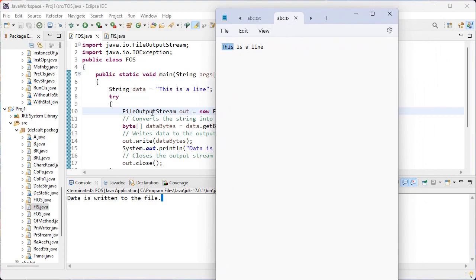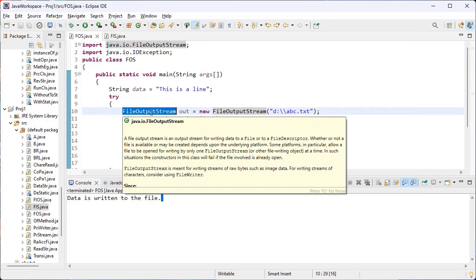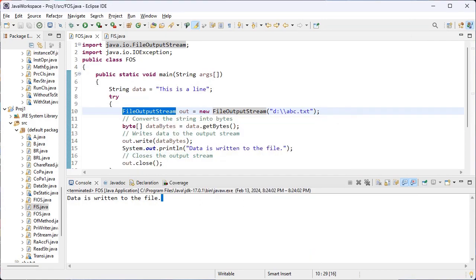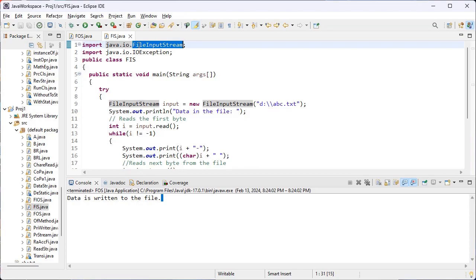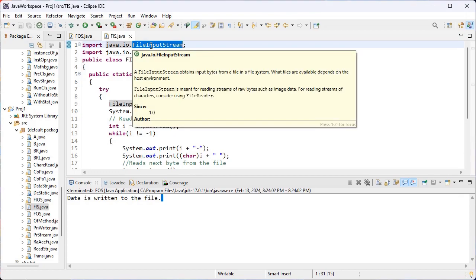Okay, with the help of the FileOutputStream class, we can write the data inside the file. Now let's see this example. Here I have used the FileInputStream. So what is the usage of FileInputStream? It is used for reading byte-oriented data from a file, isn't it?